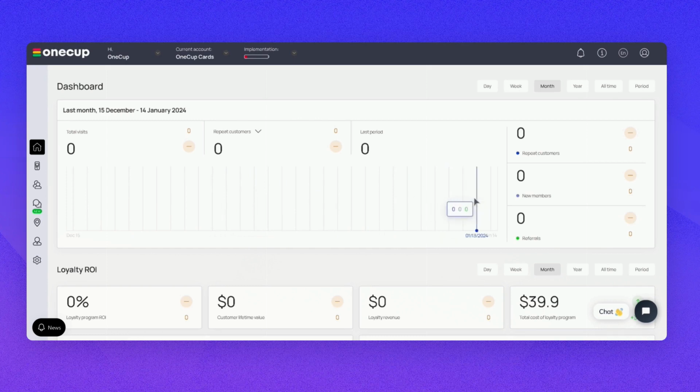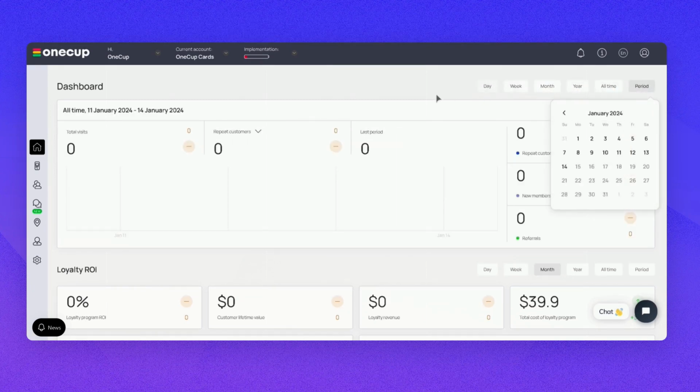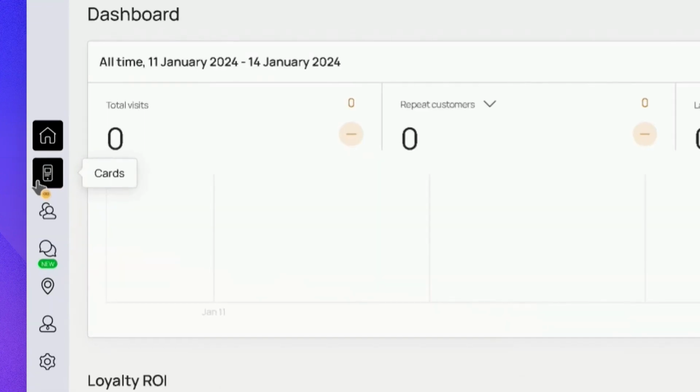Today we'll guide you through setting up your first loyalty card for regular customers. Let's begin on the main dashboard, where all vital loyalty statistics and engagement metrics are at your fingertips. To start, navigate to the card section in the left side menu and create a new card.